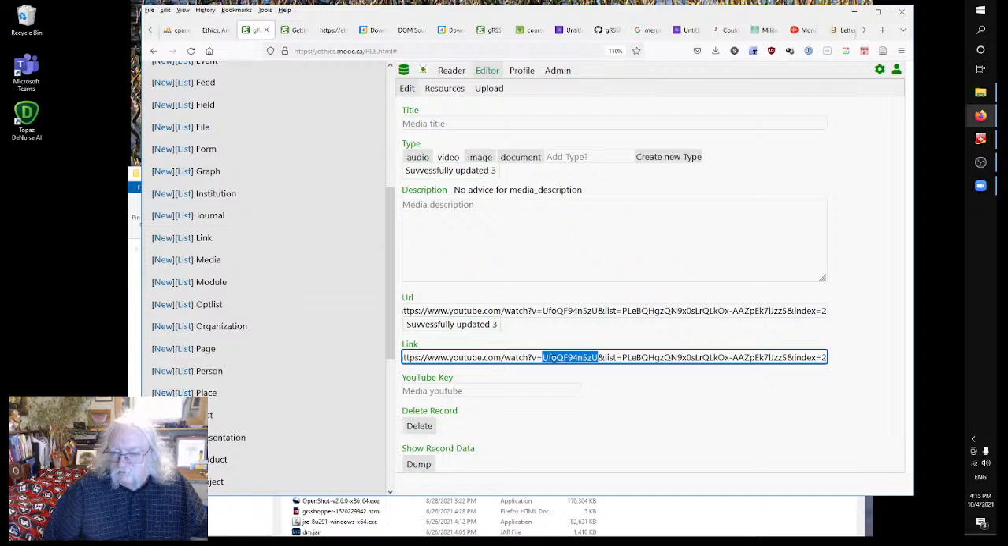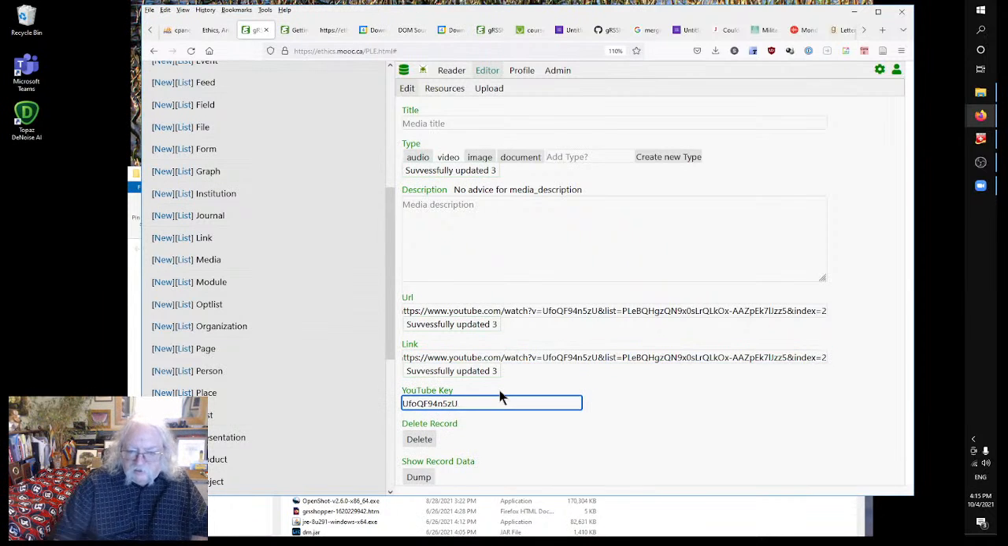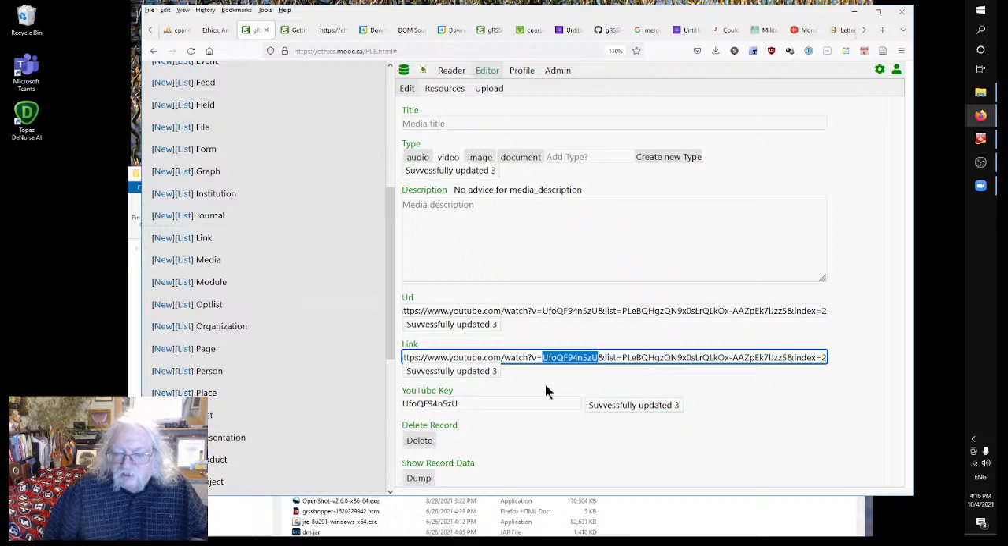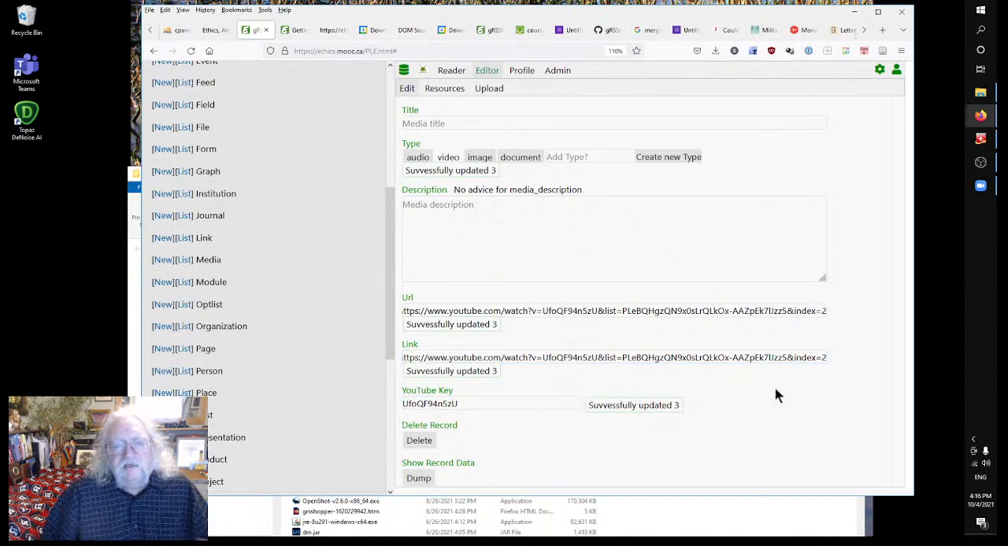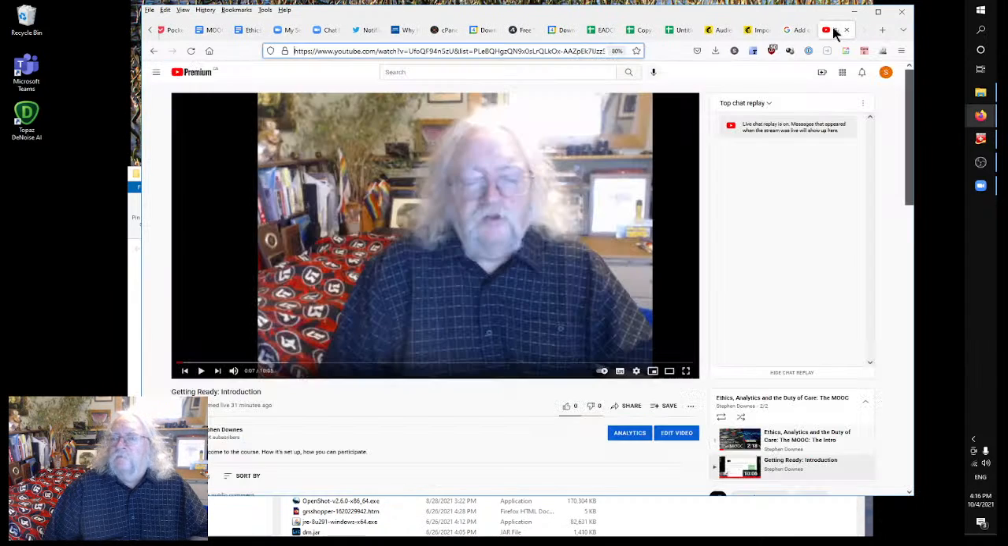Control Z. Okay. Control C to copy the key. I'll put that right in there. That's really common, and I use this all over the place, just the simple YouTube key, because sometimes the URL format changes, but the keys don't change. So what's the title of this media? The title of this media is Getting Ready an Introduction.